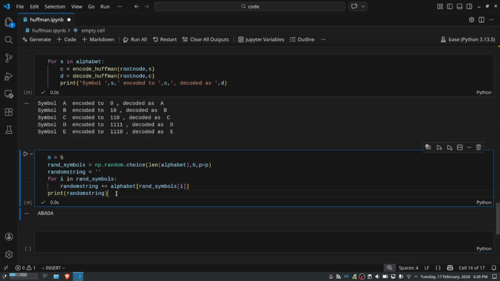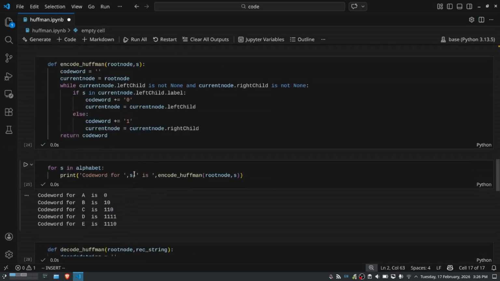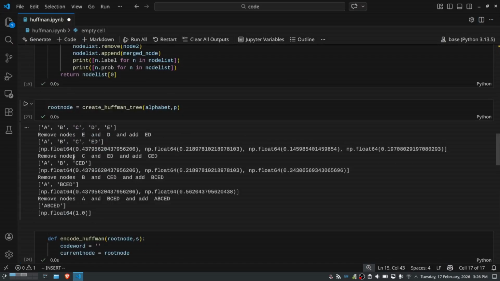Every time I call this, I get a different sequence of symbols. Right? It seems a bit weird because A is supposed to have the highest probability, but you don't see as many A's. But whatever. Anyway, I think the probabilities are not too different.